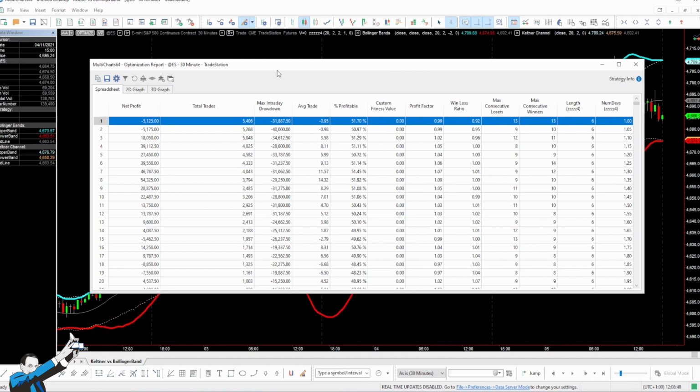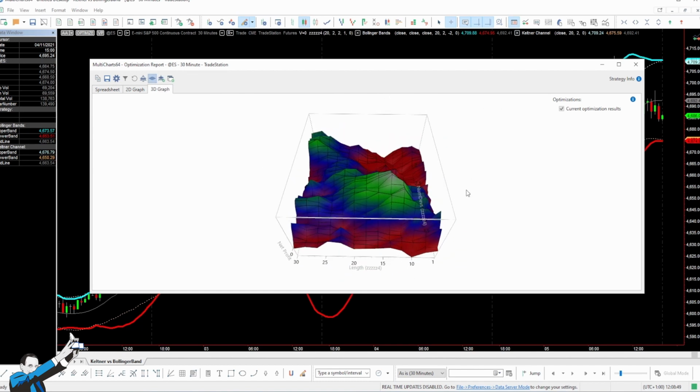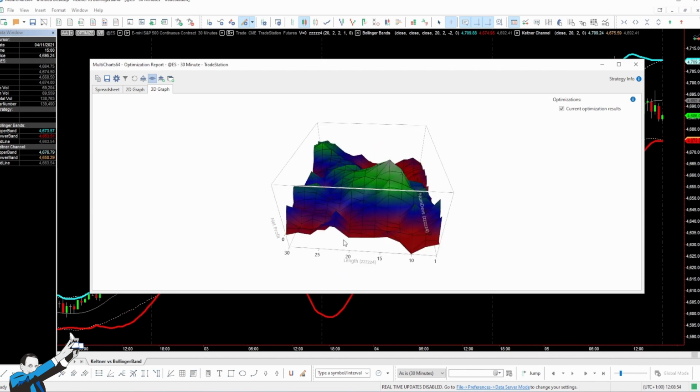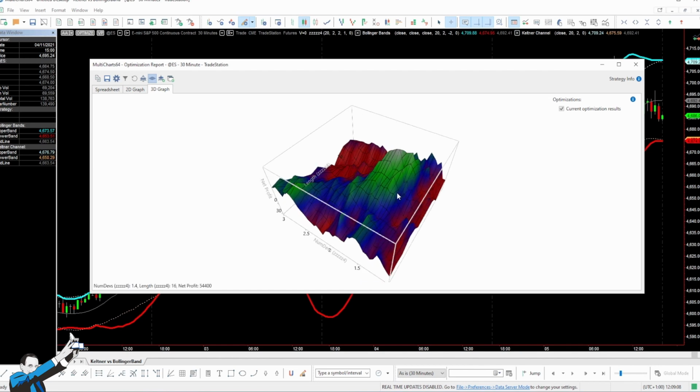And let's go and check out the results. Since we're optimizing two inputs, we can take a look at a 3D representation of the results based on the net profit. On the x-axis, we can see the length of the calculation period, and on the y-axis, we see the value of the multiplier. This sort of curve can show the location of the highs. So the more we increase the length of the period to calculate the Keltner channel, the more the value of the multiplier should also increase. We could take a combination of values from this area.